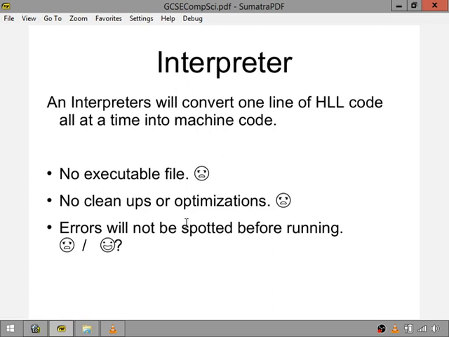Okay, so moving on to interpreters. Interpreters are pretty much the polar opposite to compilers. They don't make an executable file, which is a bad thing. There are no optimizations, which is also a bad thing, and errors will not be spotted before running. That is a bad thing, although some people think it's a good thing because they're scared of those squiggly lines, but generally speaking, it is a bad thing.